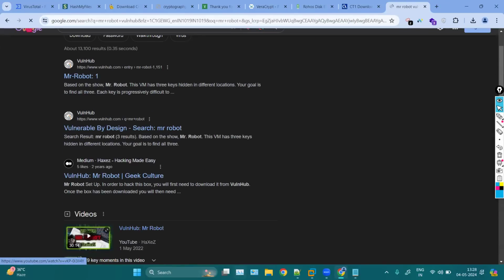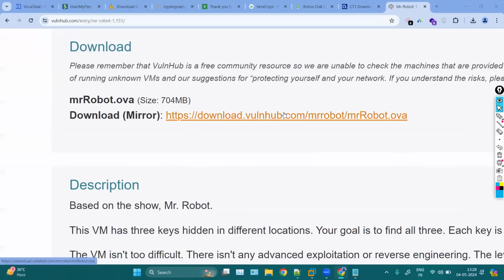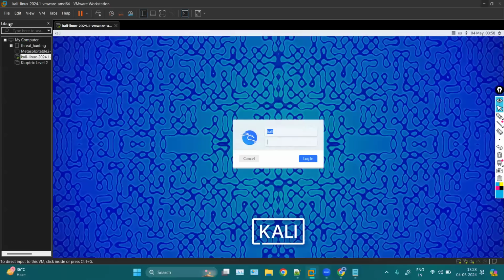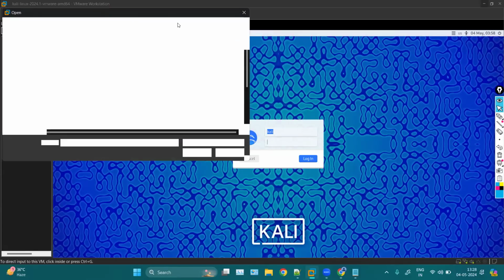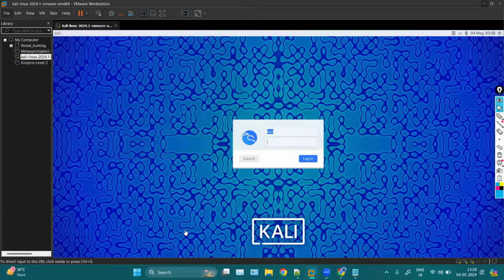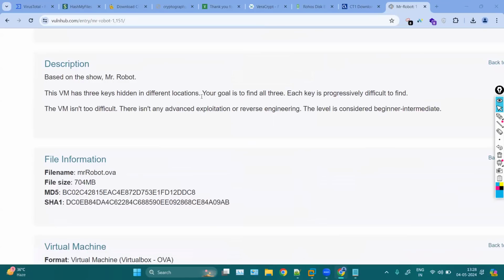you can click on this first URL and click on this mirror image to download this machine. It is an OVA file, and you can simply add this file in your VMware: click on File and click on Open to open that file. Make sure to keep this Mr. Robot machine and your Kali machine on bridge mode. And here you have this challenge: you have to find all 3 flags, like keys, here.